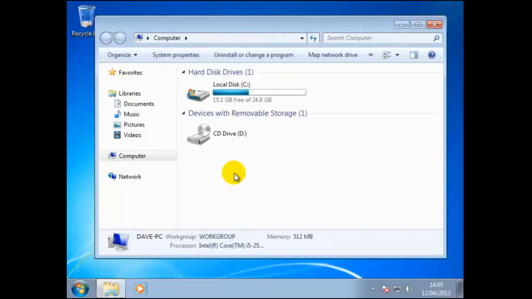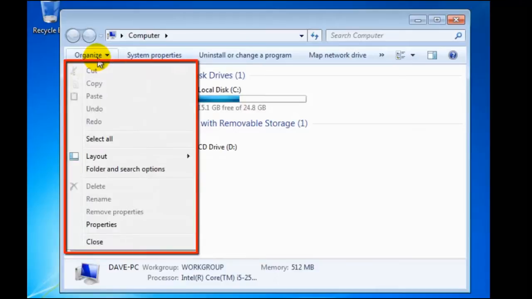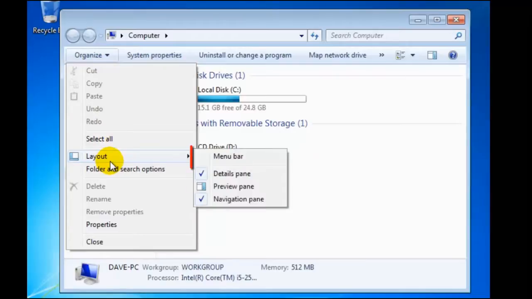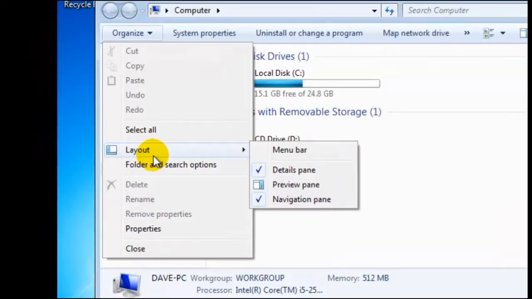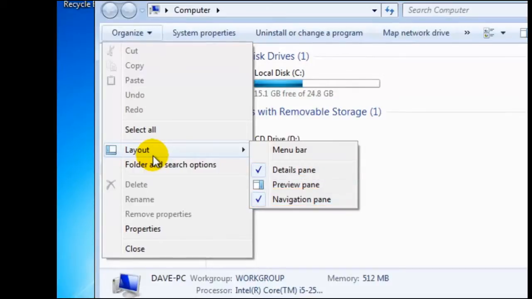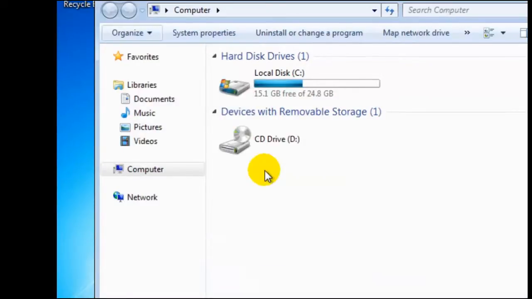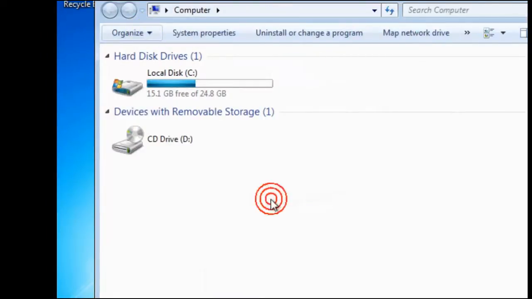The layout allows us to view different aspects of the window. To see how they work, we shall first remove them all. By clicking on Organize, we find another drop-down menu. So we move to Layout, and this will cause a further drop-down menu to appear. In our example, we have two panes with ticks against them, indicating that Detail Pane and Navigation Pane have been enabled. Clicking once on the Detail Pane causes the drop-down menu to close. Now we remove the Navigation Pane in the same way.